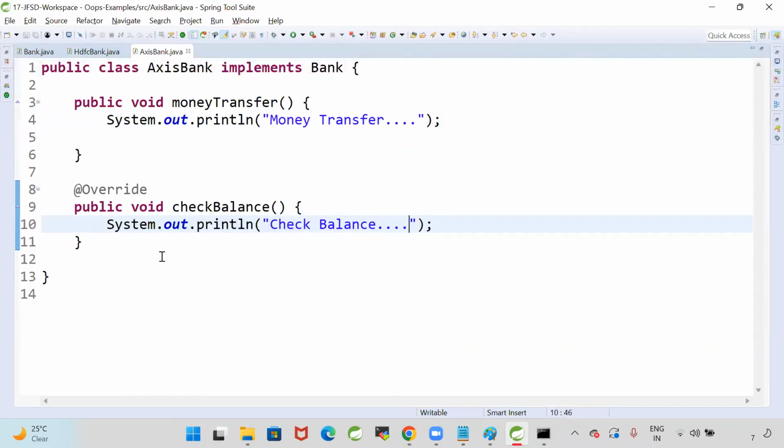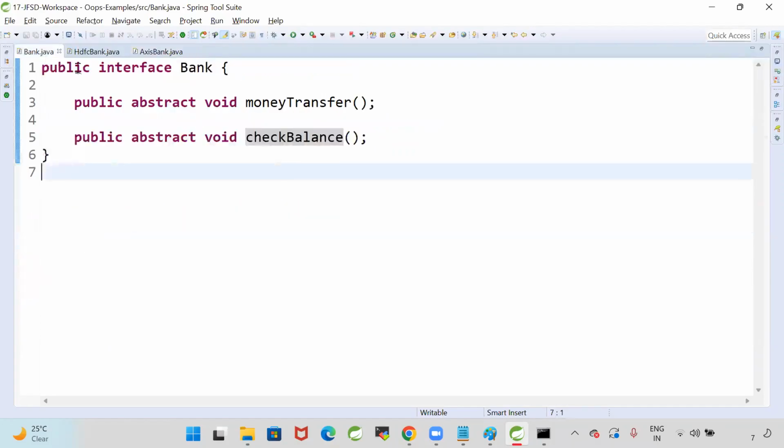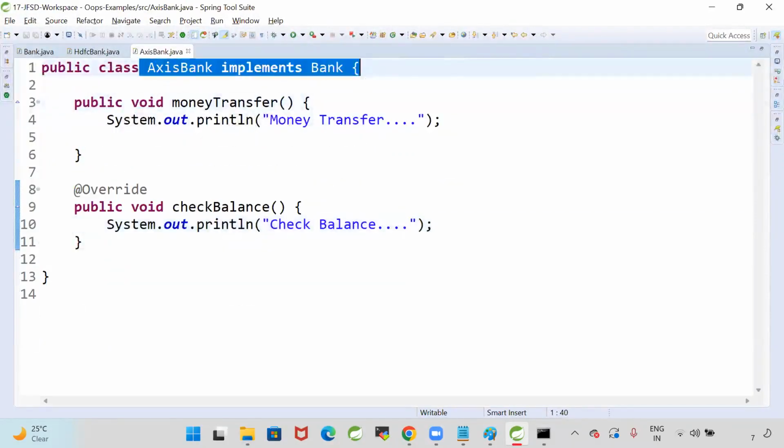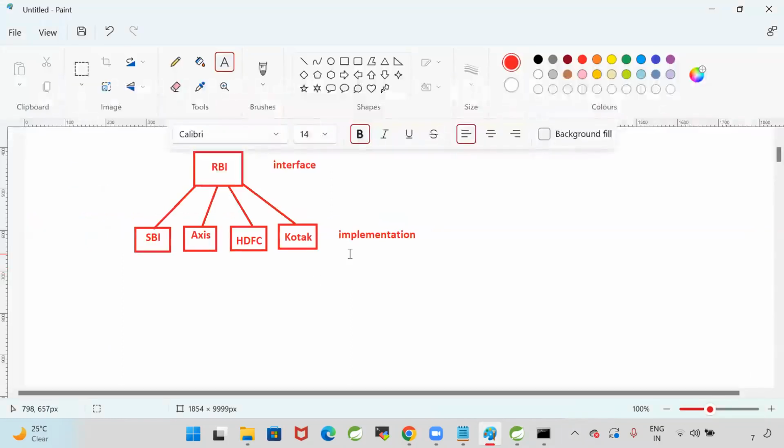Okay. Now there is an interface. How many implementations are available? Two implementations. That means one interface can have multiple implementations. One interface can have multiple implementations.